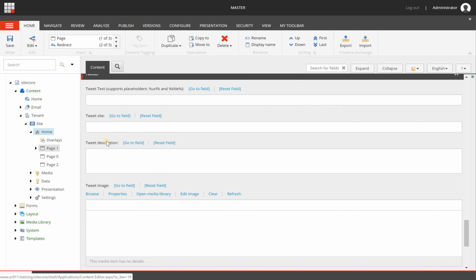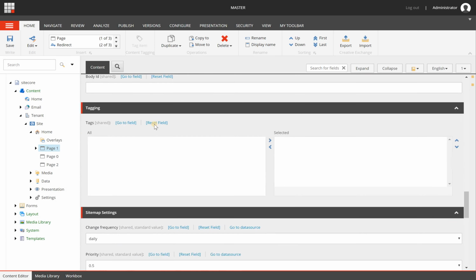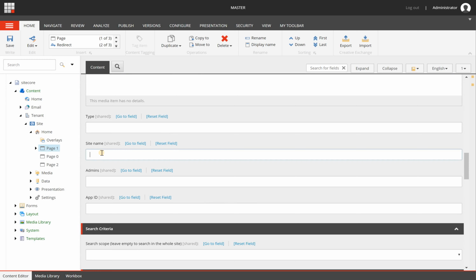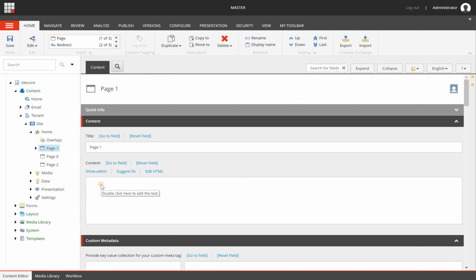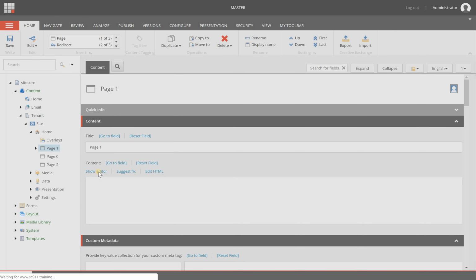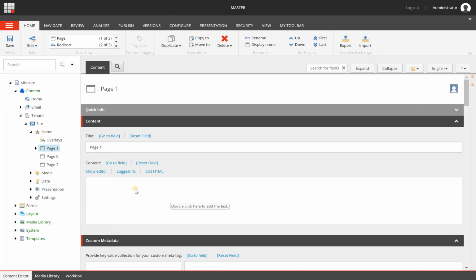Now if you have a page, you can scroll through the different fields, and if you want to add some content, you can select a field, or in case of a rich text field, you can double click it or click on the show editor, and it will show you a rich text editor with which you can create and style your content. Some other things that you can do here are duplicate pages, move them, delete them, rename them, all that kind of stuff.